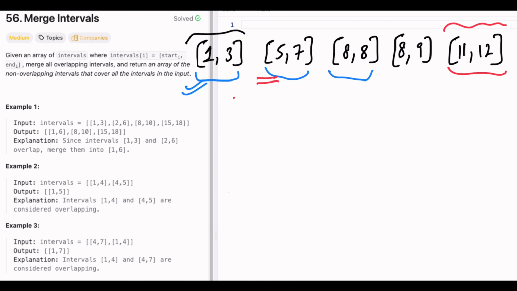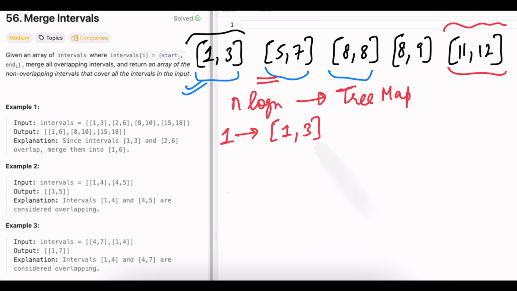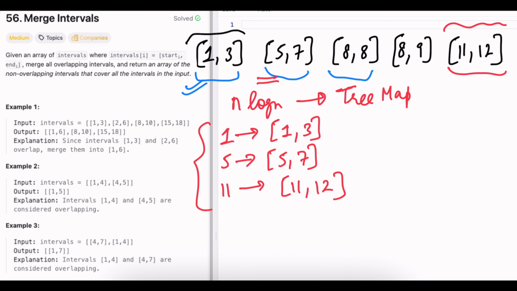The data structure which can help us implement this in n log n time is going to be a tree map, which is a balanced binary search tree, and it uses a red-black tree. So what we are going to do is we're going to have key value pairs. A key is going to be the start time and value is going to be the interval itself. So our intervals are going to look something like this: 5,7 and 11,12. So currently we have these three intervals.